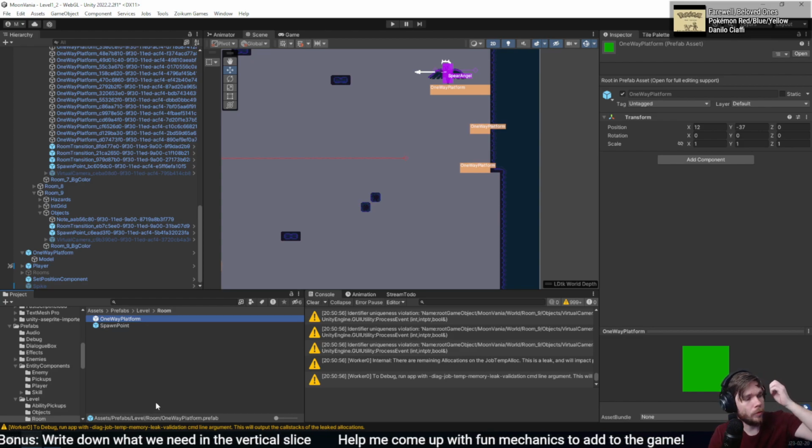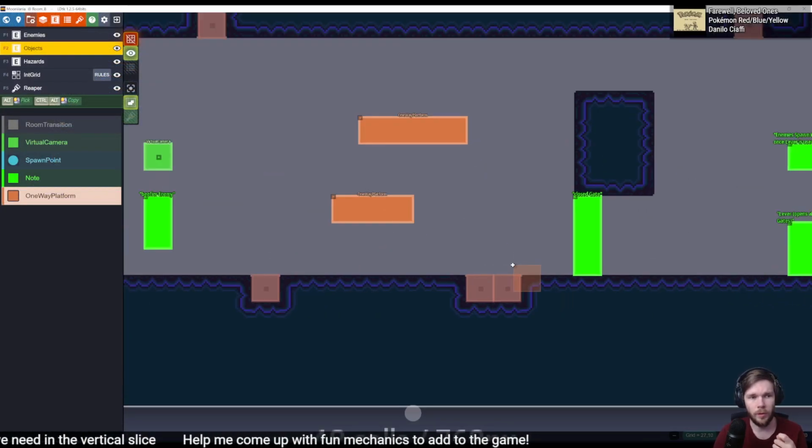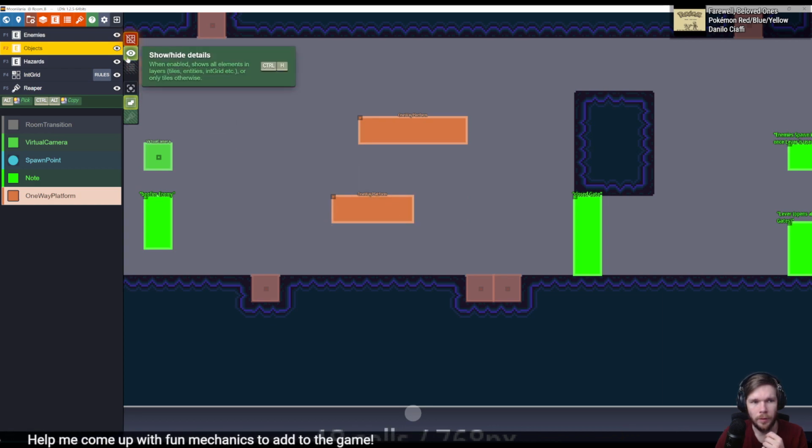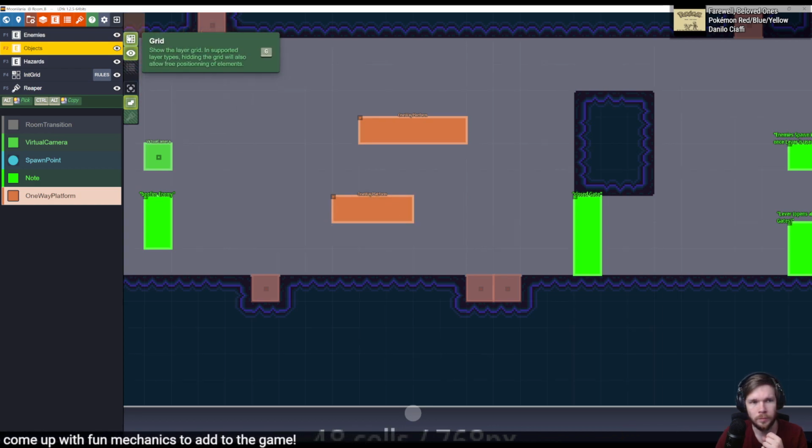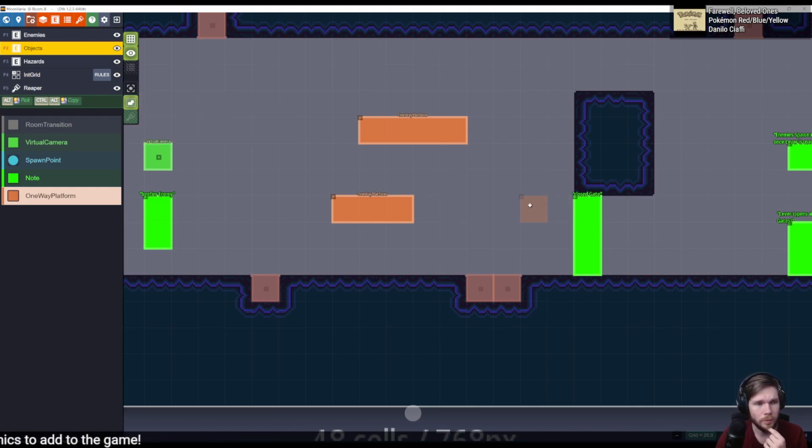Yeah, I just wish that I could snap like 16, I mean 8. So we are on a 16 grid, but I wish I could snap on like an 8 grid. If that makes sense. Especially since it doesn't create them in the corner, they create them in the middle. So it's, I don't know, it's weird.